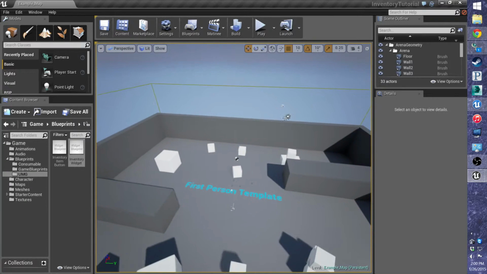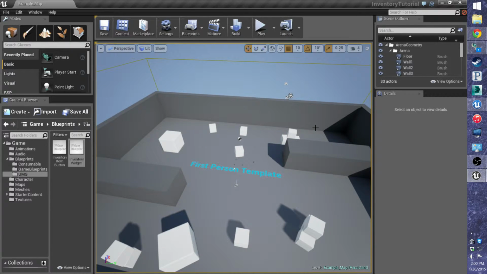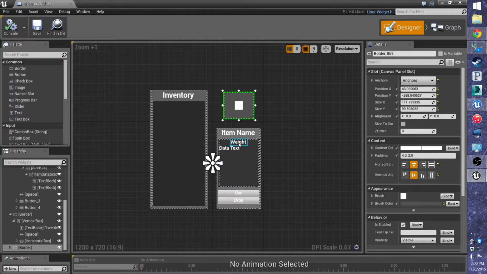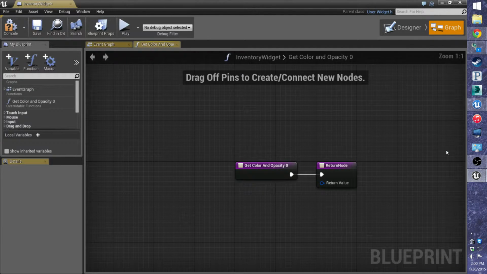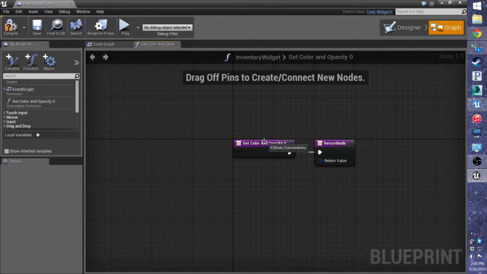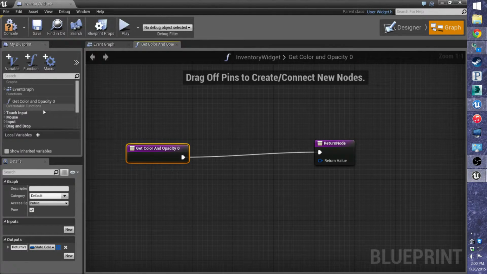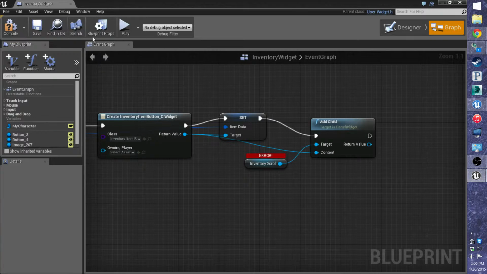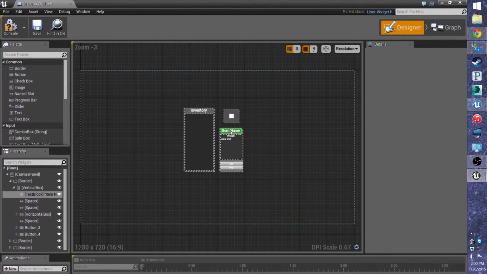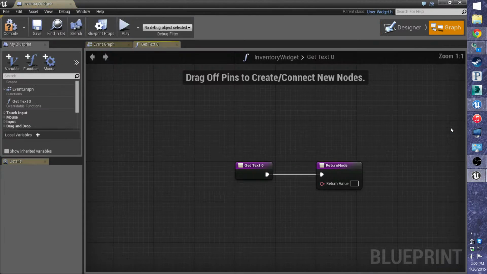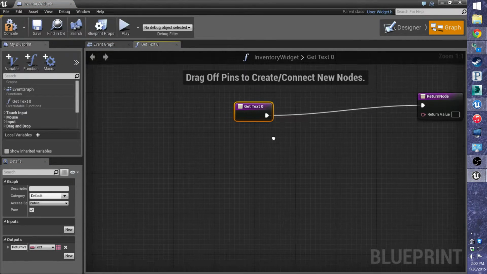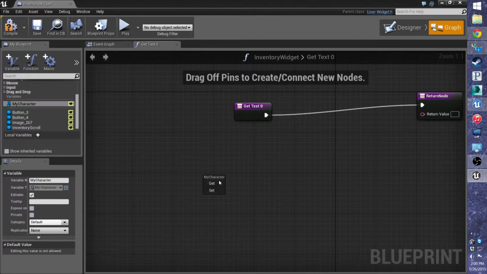What we're going to do next is bind the text to actually show up. So let's open up the inventory widget. We want the item name to actually show the item name. So it's create a binding. Well, that's actually not right. Let's delete that. I bound the wrong thing. Item name, show bind. There we are. My character. Get.